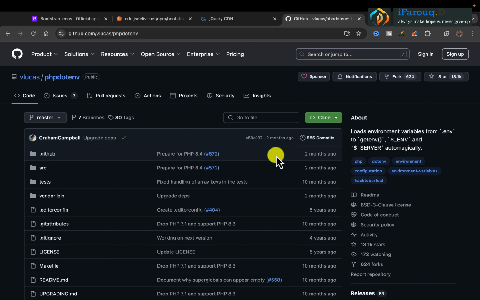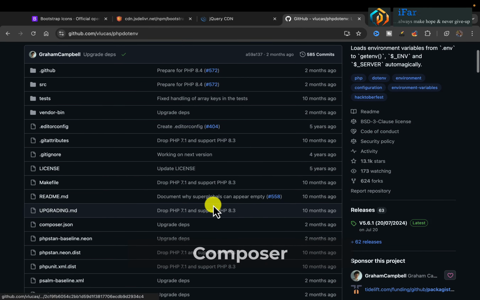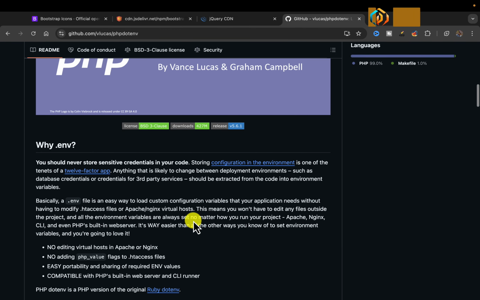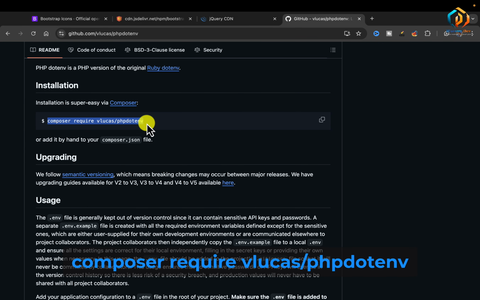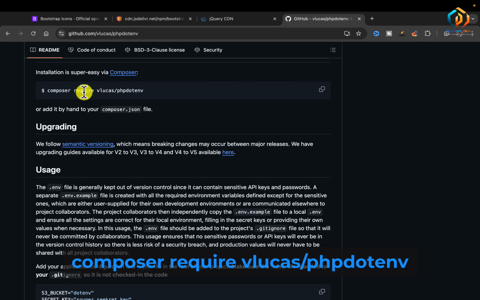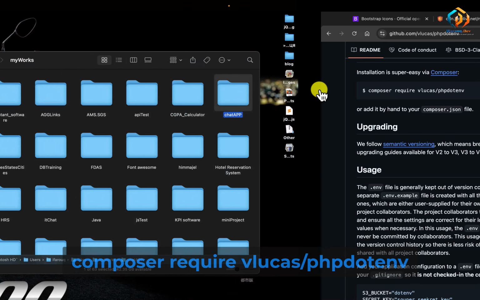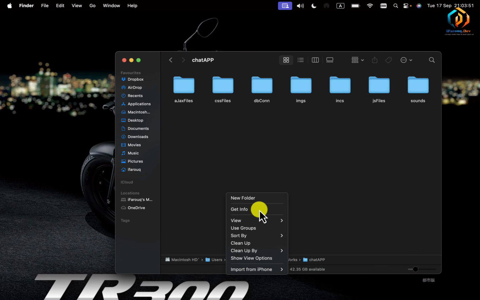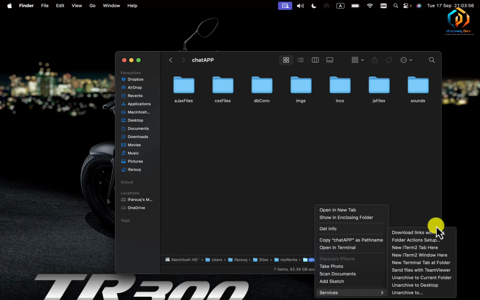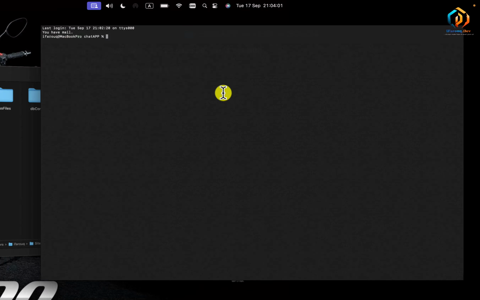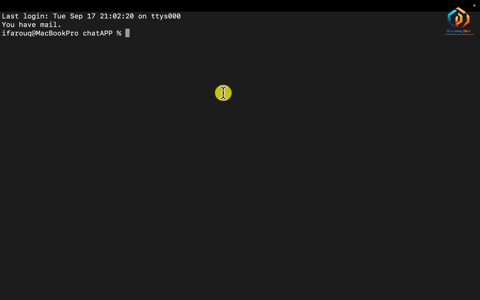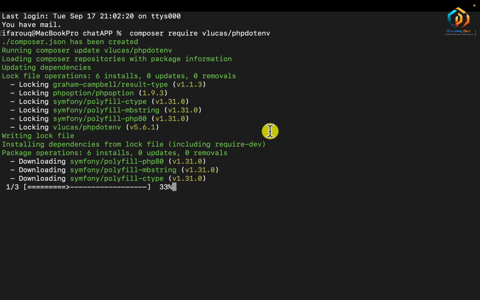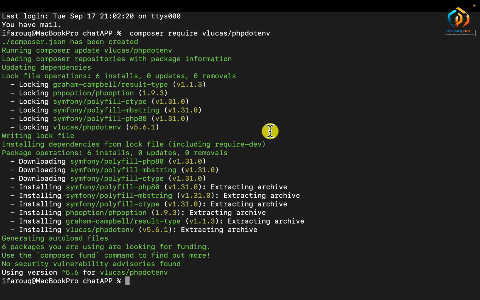To do that, it requires Composer dependency to be installed first on your machine. Then copy this code, composer require vlookup/php.env. Go back to your project root path, open option on your main project folder, navigate to services and open new terminal tab. Paste the code, but you have to make sure you didn't include this $ sign. Then hit enter. Now the library has been installed successfully.